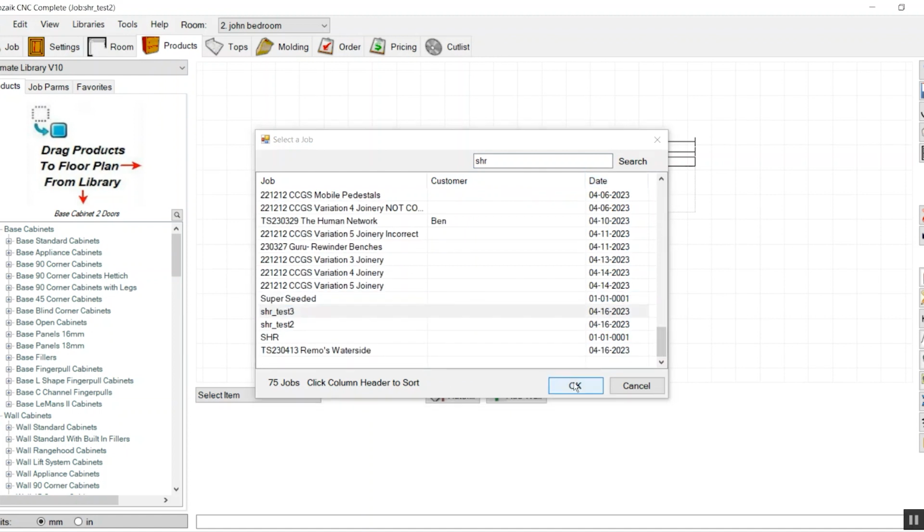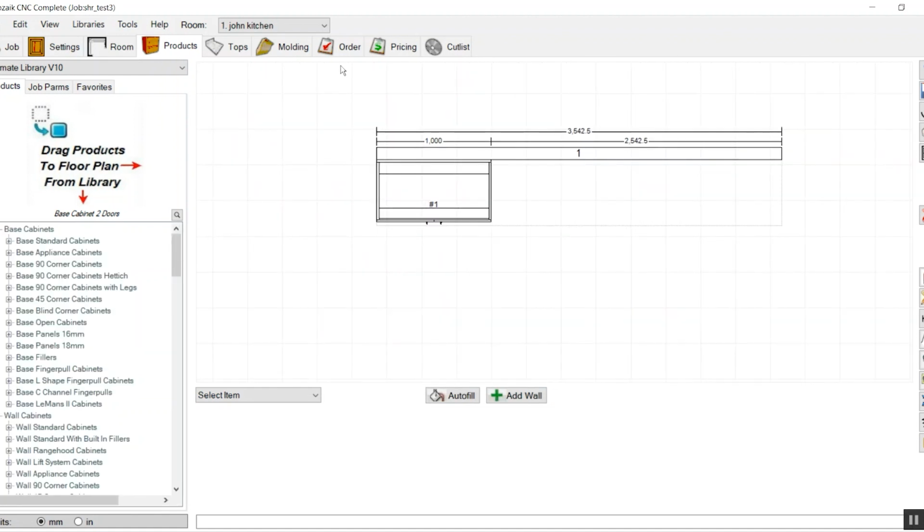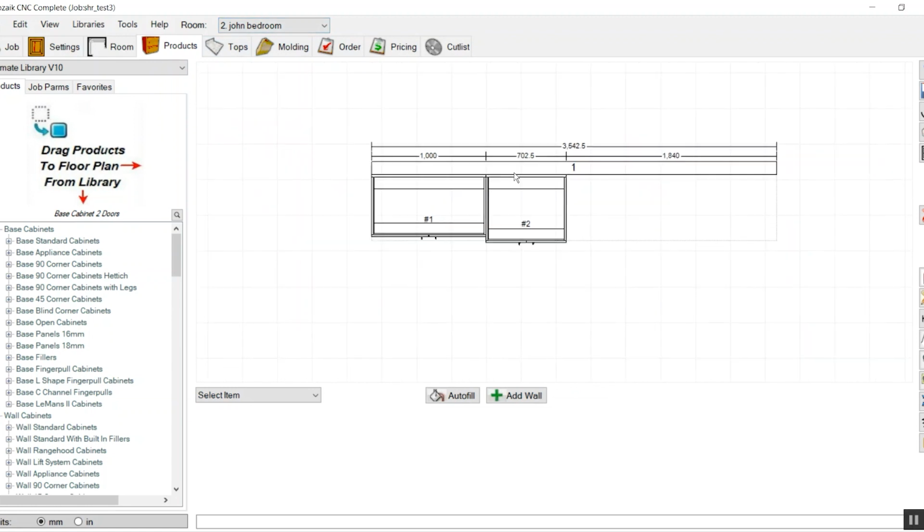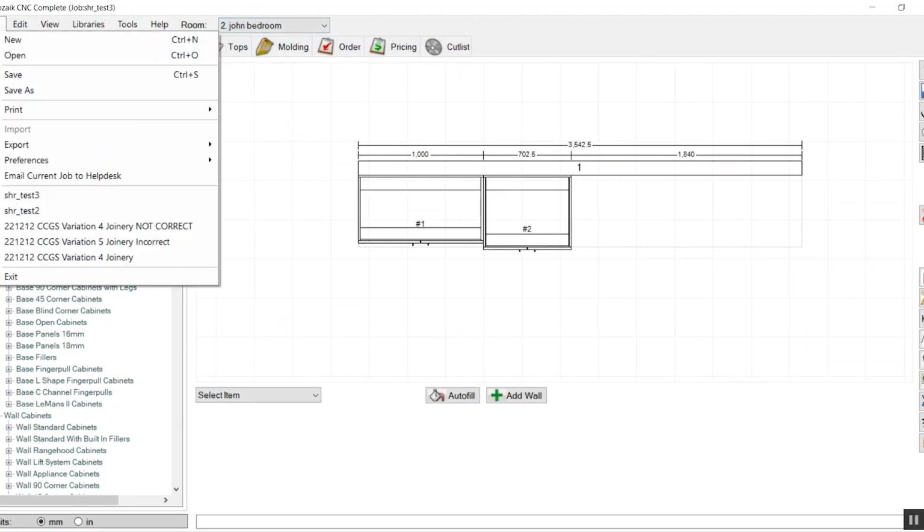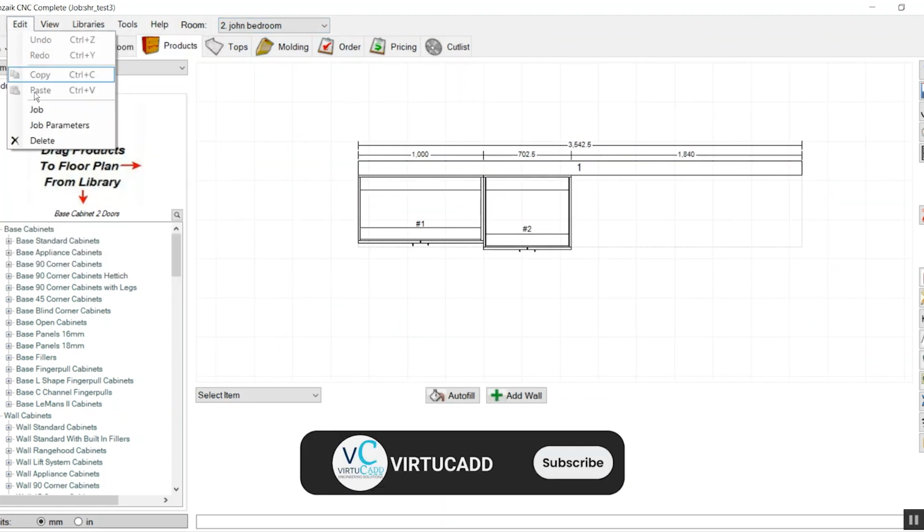shr-text3. Yeah, okay. Now see, everything is there, our cabinet and all rooms, everything is there. So in this way we create a duplicate of the existing job in Mozaik.